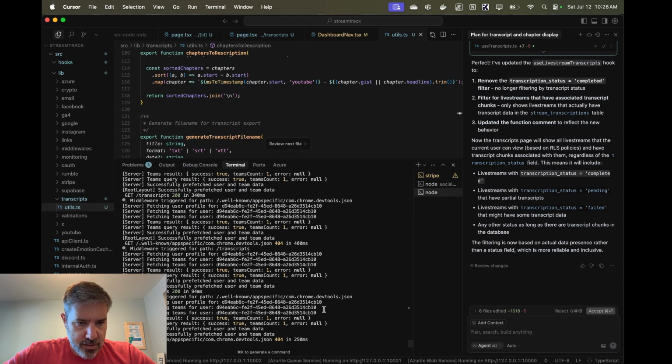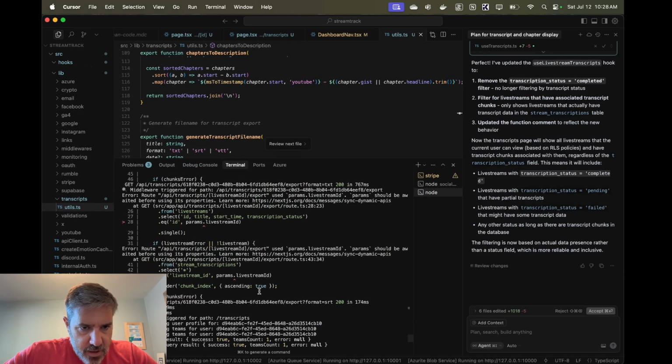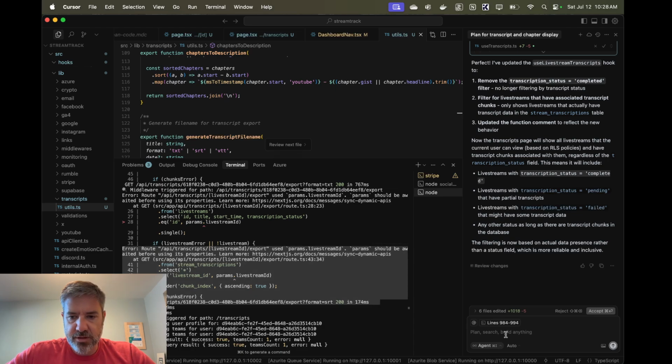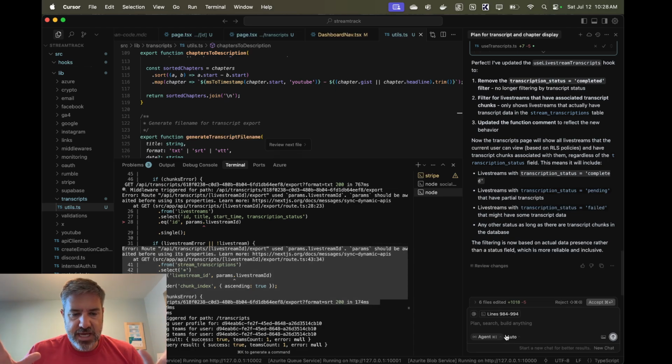Oh, and then we had these errors. Params must be awaited. I think this is what it is. There is such an issue with all the AI systems and the new params, I think in the latest version of Next 15.